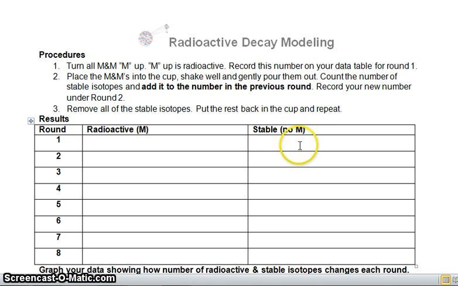So let's say your first round you only had 3 stable molecules. The second time, when you pour out the M&Ms, more are going to land face side down, so you won't see the M. So let's say you have 10 in the next round. That would give you a total of actually 13 stable isotopes. Then you're going to remove all the stable isotopes, so you should have a total of 13 out of that first round. Put all your radioactive ones back in the cup.